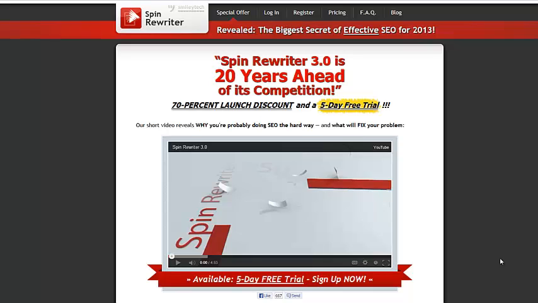And what Spin Rewriter does for you is it'll take any piece of content that you have, any kind of article that you've written, and it will automatically spin it into a unique article or multiple unique articles, depending upon how many articles you need.